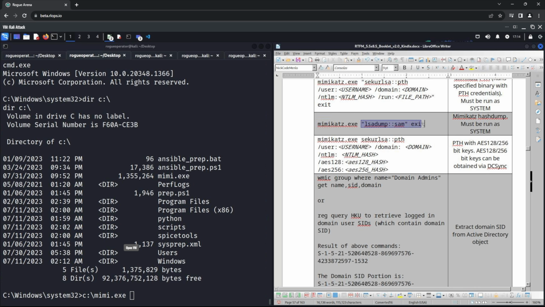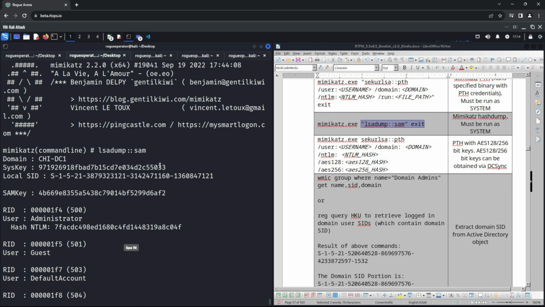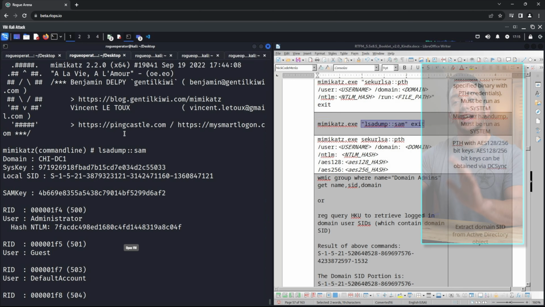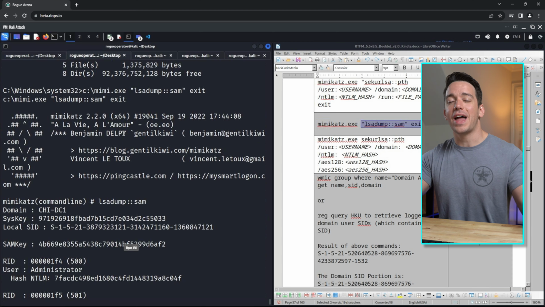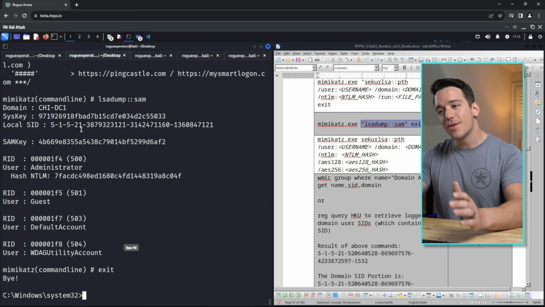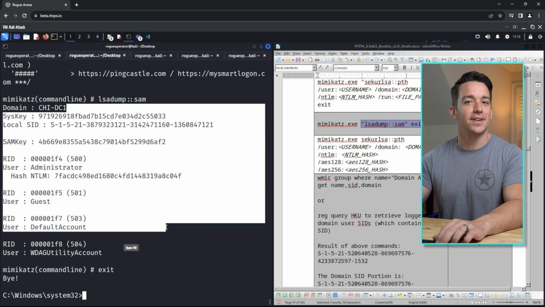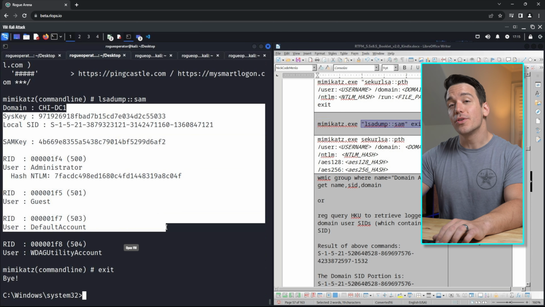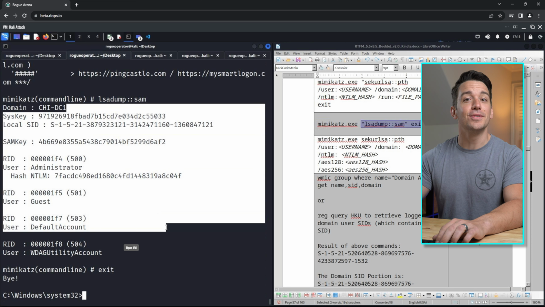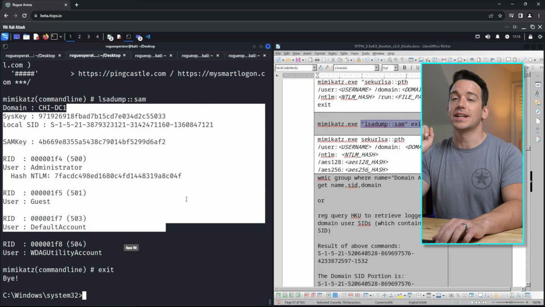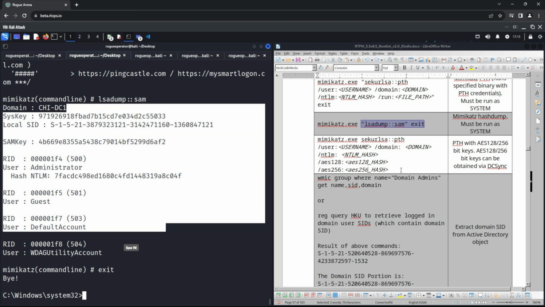So we're going to do lsadump::sam exit. Basically, this says, hey Mimikatz, go ahead, run this function and then exit. Don't drop me in an intermediary prompt here. And kind of like expected here, we have all of our output. Now this command used to dump out all the hashes for a system. However, nowadays, you only get a couple specific accounts. That's okay. There's another tool called DCSync we're going to use, which will allow us to dump specific user accounts.